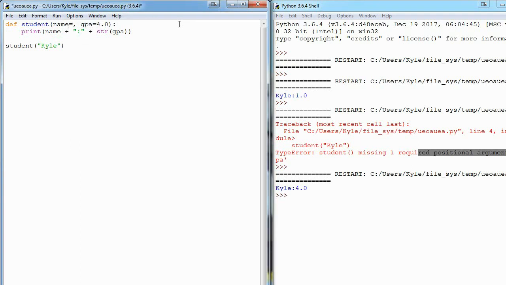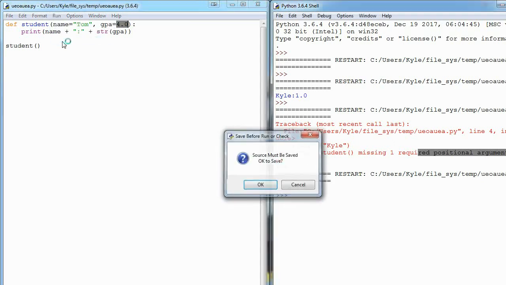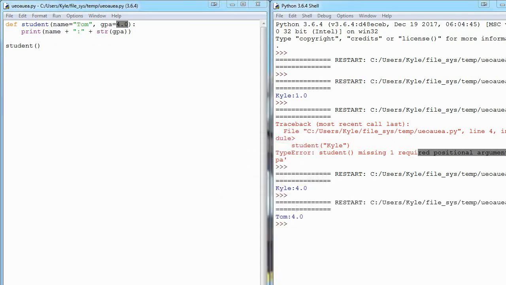And I can do the same thing for name. So I'll go up here and say Tom. So now if I don't include anything, I just call student, it's going to default to Tom and 4.0, and I can run this to show you, and there we go.